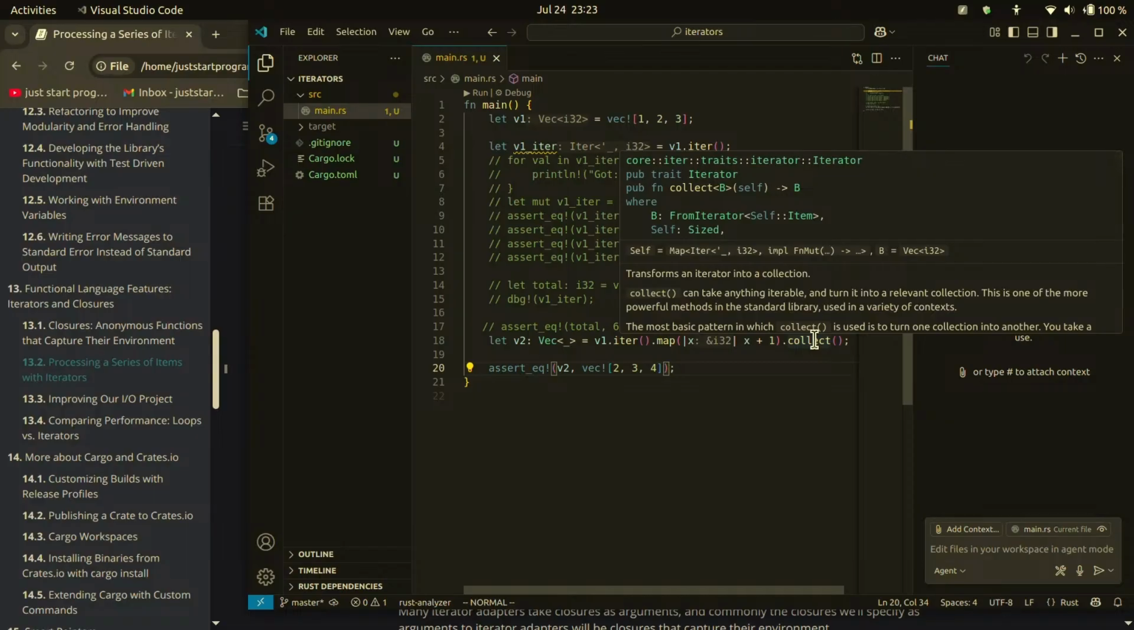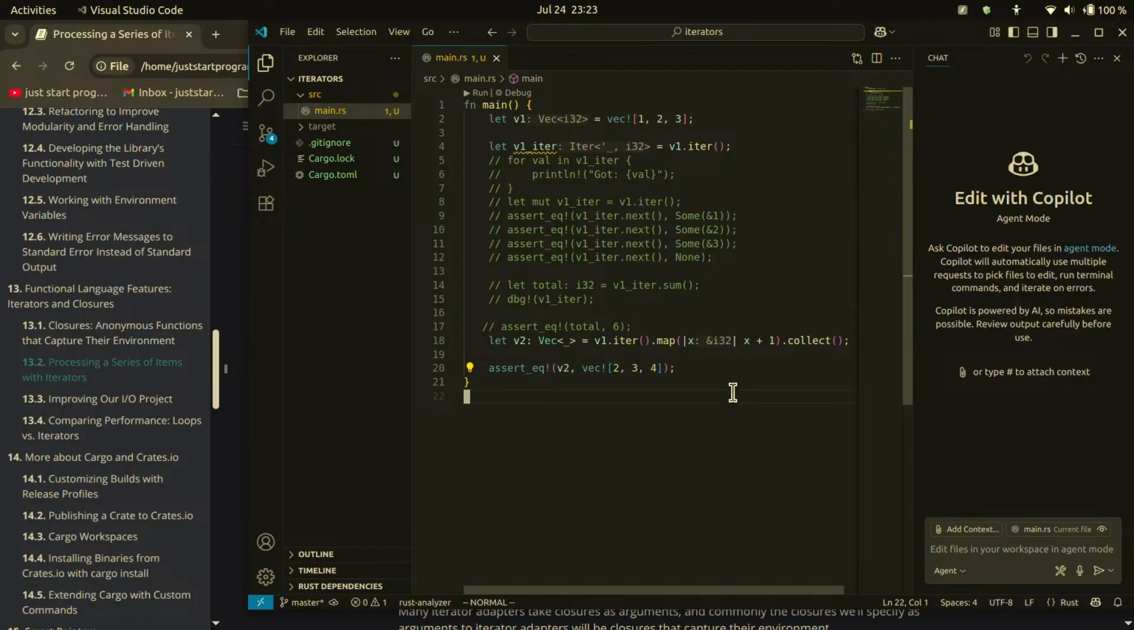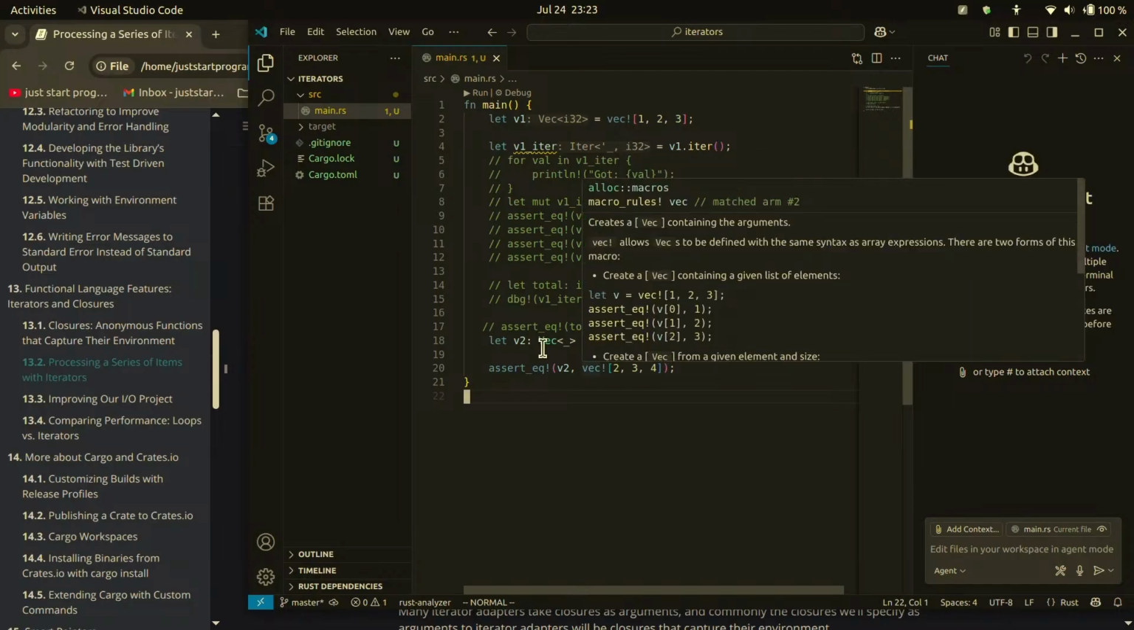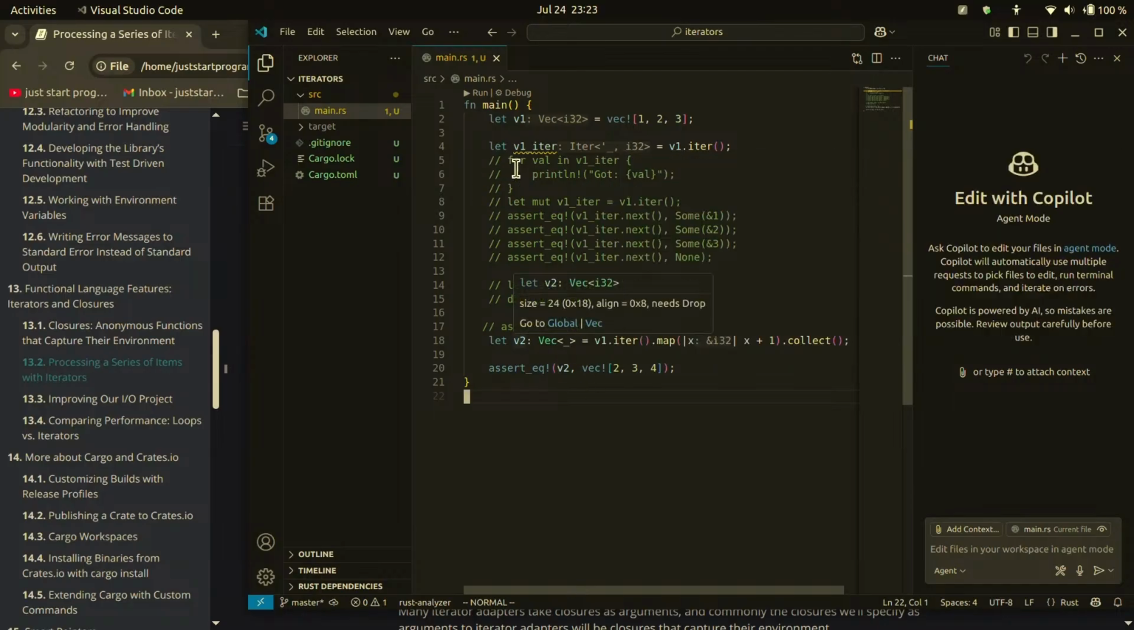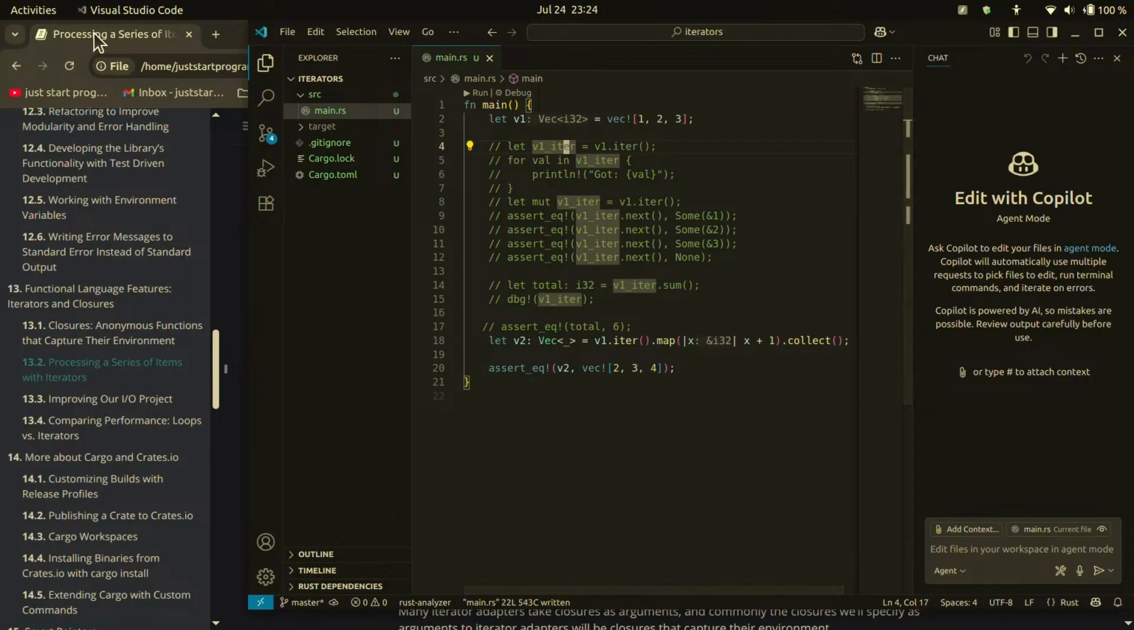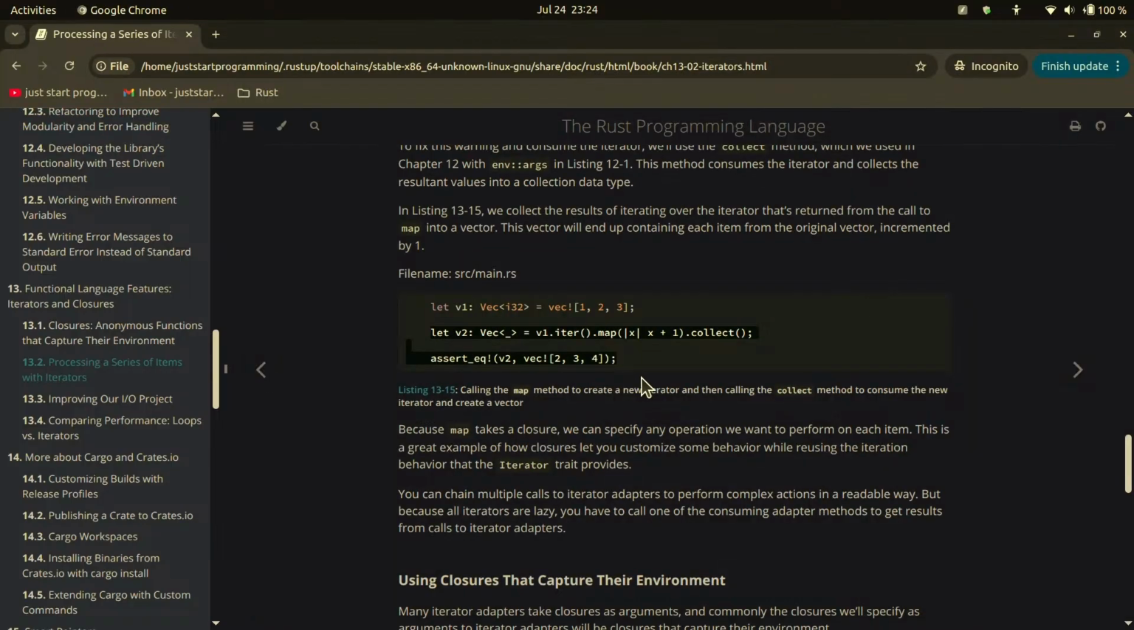Collect. It was calling this and now v2. What will happen to v1? v1 was not used. Maybe let's comment this out. So what did it say once again? Collect. And then calling the collect method to consume the new iterator and create a vector.